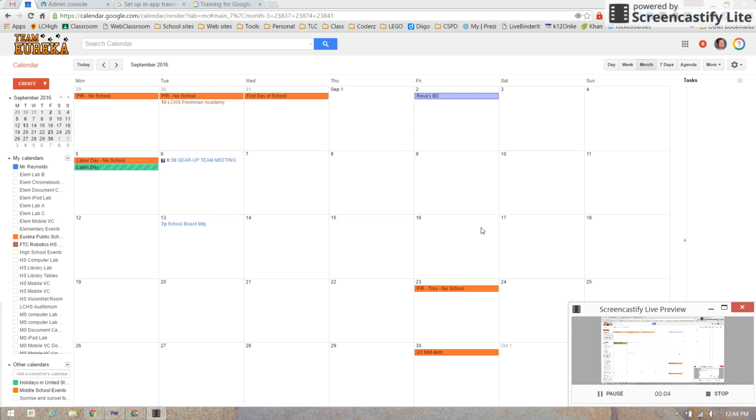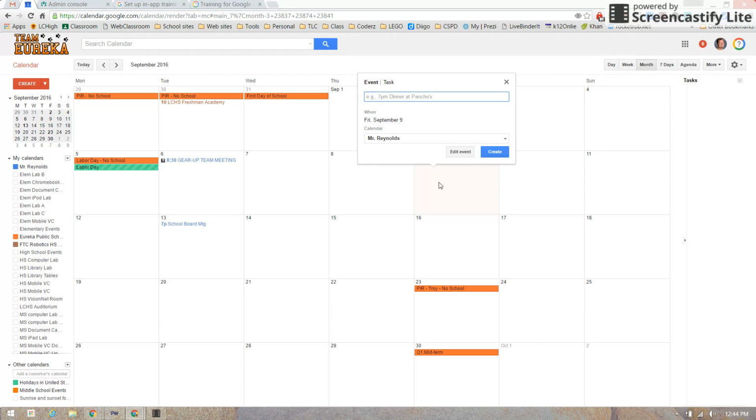All right, so when you want to create a reservation for one of the computer labs, simply click on the date that you want to add that event to, put in your name, and you can put additional information about what it is you're doing. And from here, you need to edit the event details.